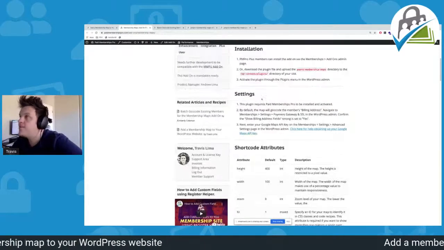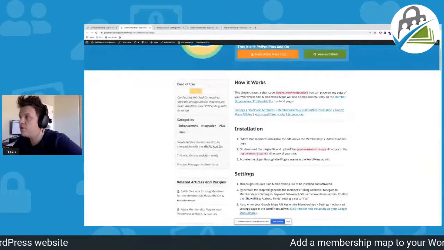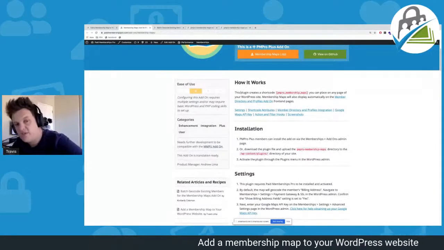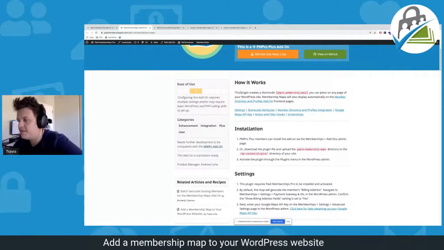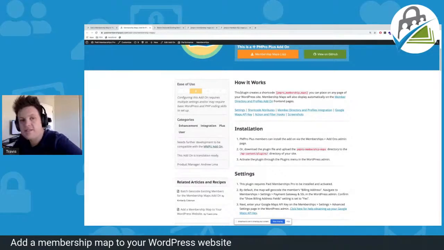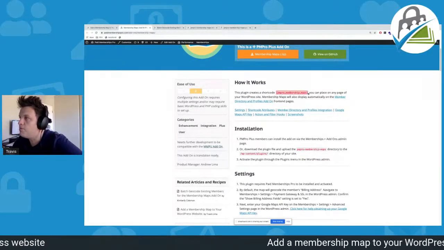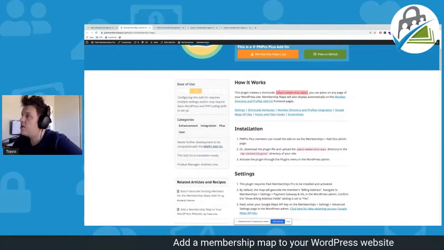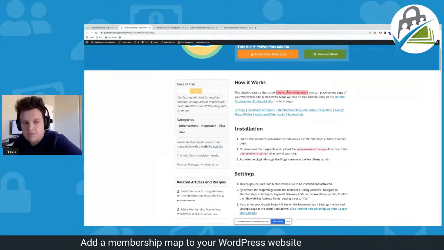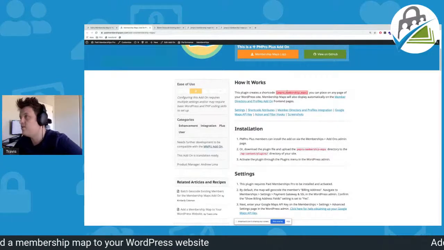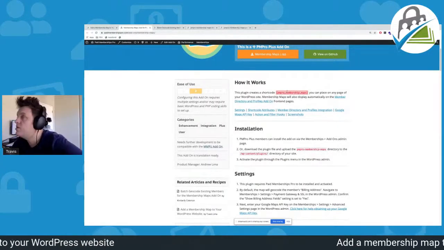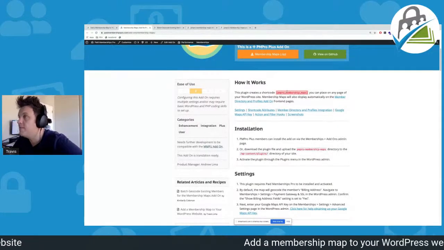So how this membership map add-on works is you basically install it and you set up your Google Maps API key. I'll get into that in a little bit. And then once everything's set up, you can go ahead and drop the PM Pro membership map shortcode into any page or post, and then that will display on your website.